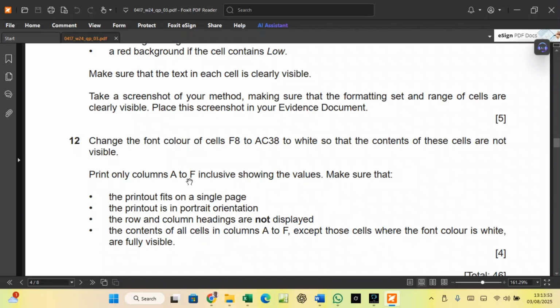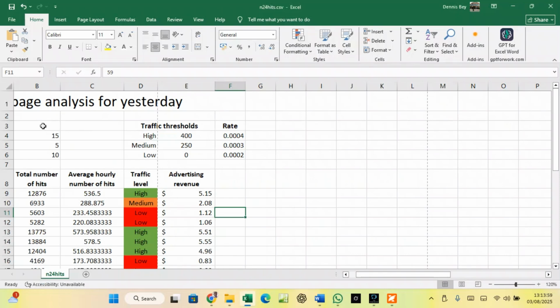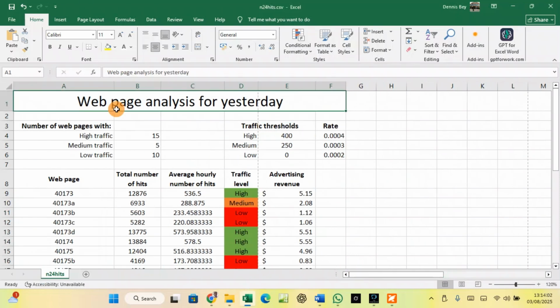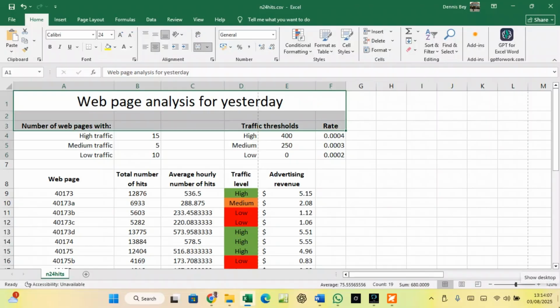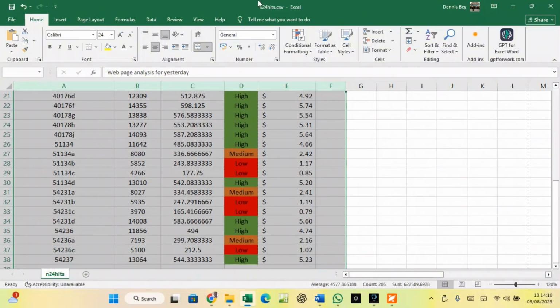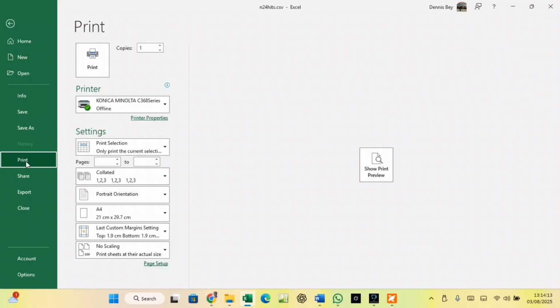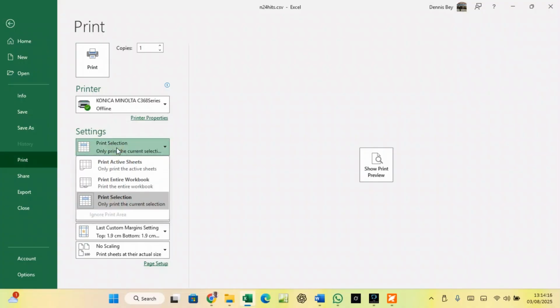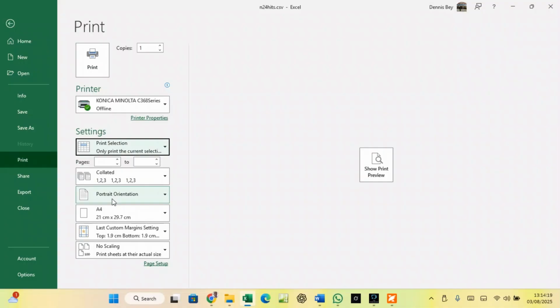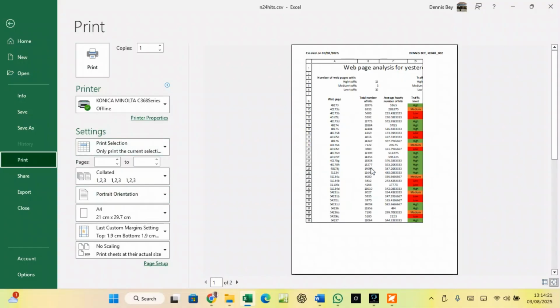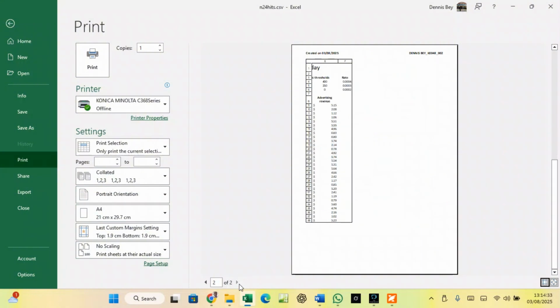That is 4 marks. So A to F is what should be printed. So from cell A, going downwards, Control Shift and down. I need to go down, only that to be printed. So I'll come to File, then I go to Print. So I'll tell it Print Selection. Show print. Yeah, this part only should be printed. And then they said it should fit one page.